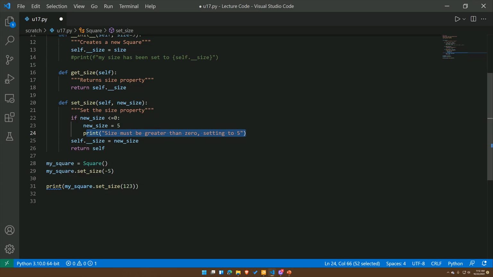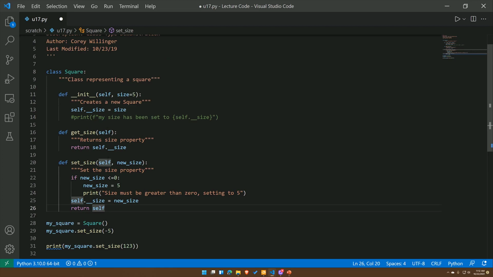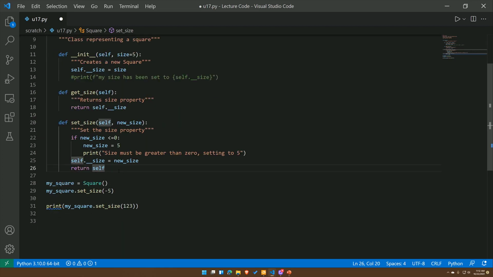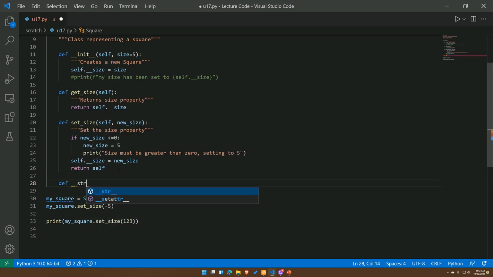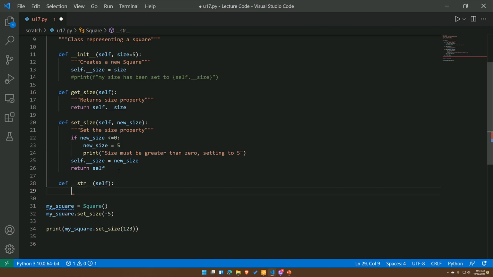And then we're going to call print, and then we're going to set the size to 123, then return a reference to itself, which... we haven't created a string method yet. Well, let's do that. Define __str__ string. We're going to pass in our reference to self, right?